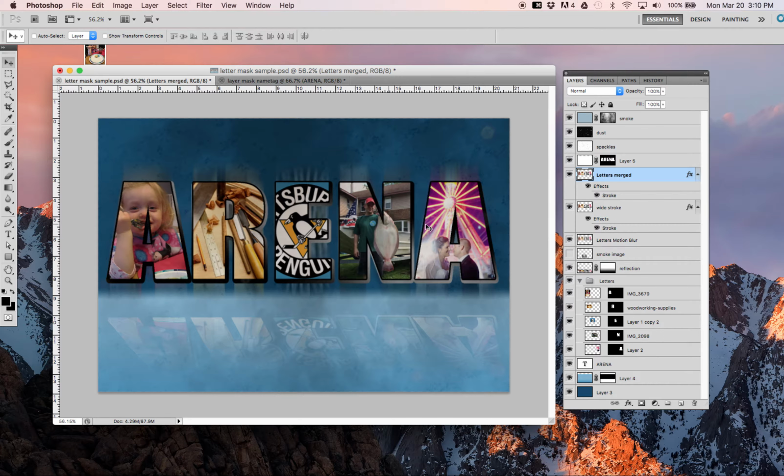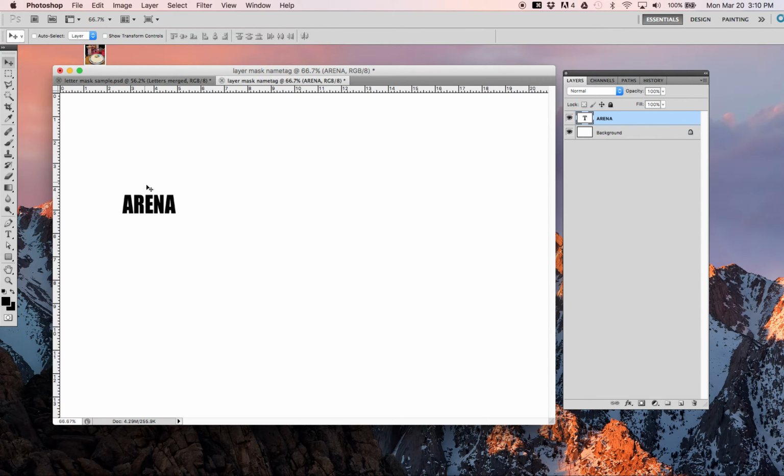So width-wise, we're going to make our project almost the full width of the screen. Height-wise, about 1/3. To do that, I switched over to my Move tool. I am going to have this text layer, Arena, or whatever yours says, selected, and I'm going to press Command T. That brings up the transform controls. Now, I'm going to hit escape for a second to get out of that. If I had show transform controls already selected, I could see this already.